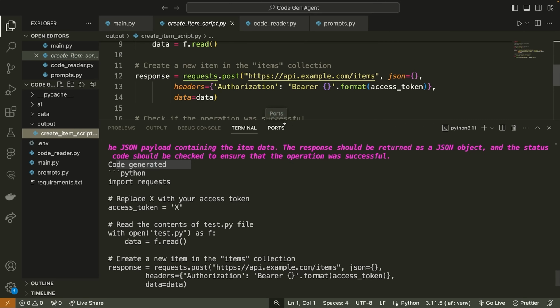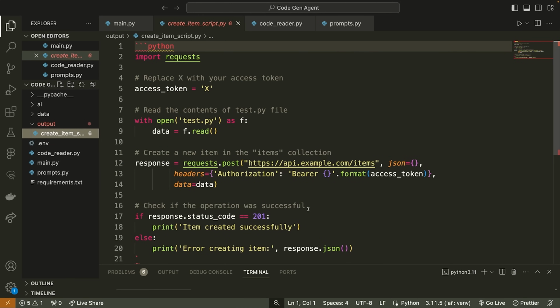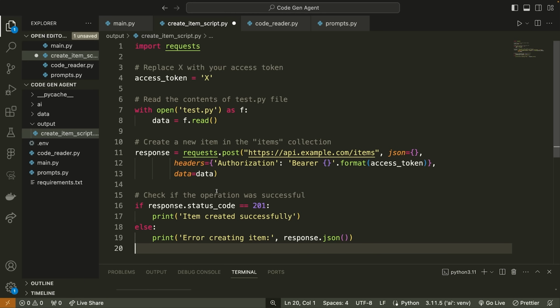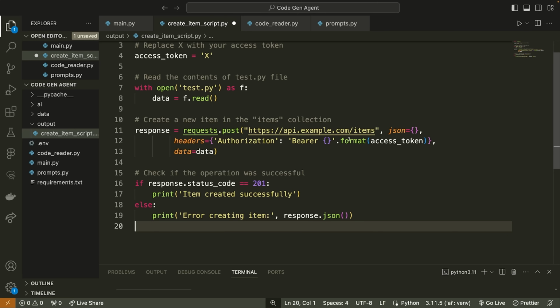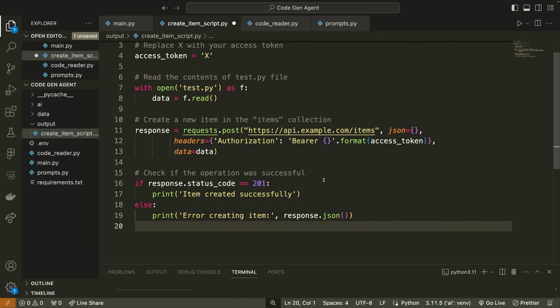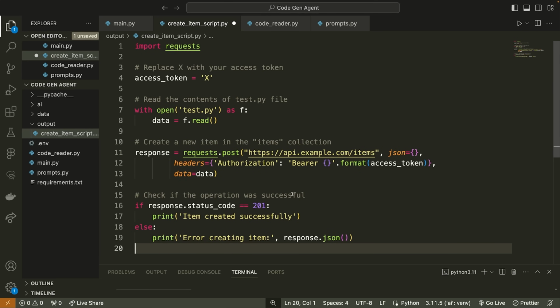And then if we go into our output, we have this create item file. Now we do need to remove this because there were a few characters that I guess it left in here. But what it's doing is looking for an access token, open up test.py, f.read, response, request.post, access token, response.status. So it's not perfect. There's a few things that it probably shouldn't be doing here. But overall, it gave us some good starting code, or at least proved the point that, hey, we can generate some code. It is attempting to call the API, it is calling it in the correct way. So yeah, I would call that a success.